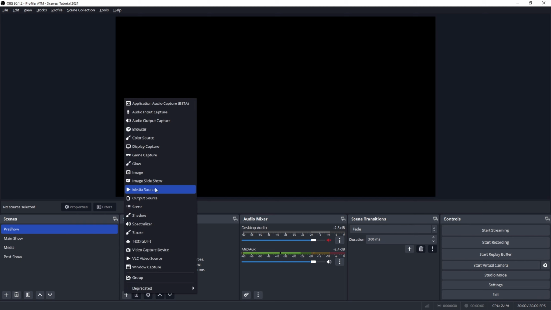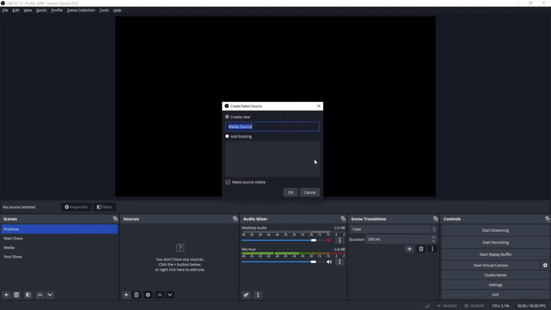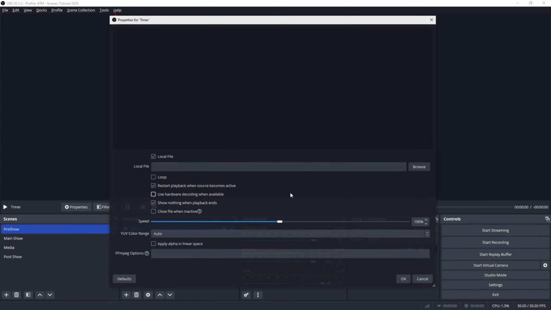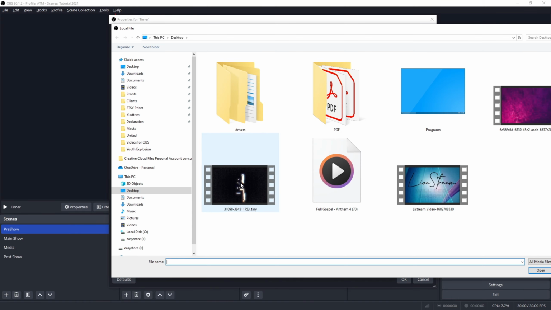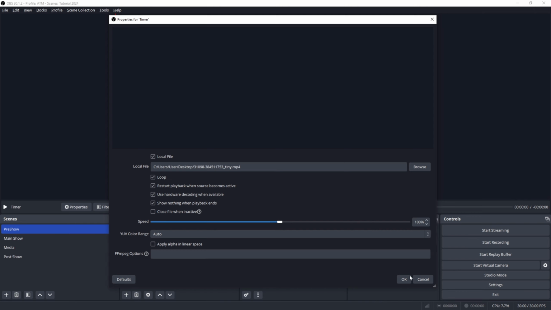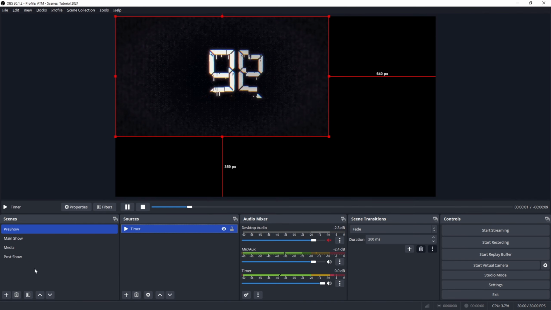Click on media source here, which is in the middle. I'm going to call it timer and click OK. Once I do that, I'm going to make sure this is local file. I want this to loop, restart playback when source becomes active, and I want hardware decoding when available. That's going to put it into my video card. That's what I want, it running off my GPU on my external video card. I'm going to hit browse, pick that video, and click OK, and the video is there.